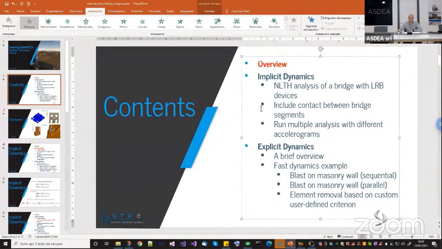Okay. Then at the end of the webinar, I will move to explicit dynamics. Now keep in mind that this one will not be a webinar on explicit dynamics, because explicit dynamics is a complex world. It will take a lot of time to explain how explicit dynamics work. So it will be just a brief overview. And I will give you a simple example of a fast dynamics. It will be a blast simulation on a masonry wall, a sequential one, and then a parallel one.